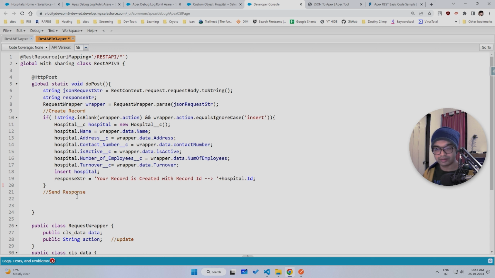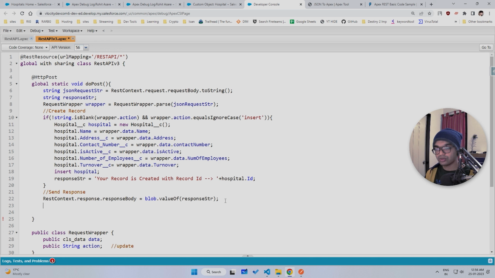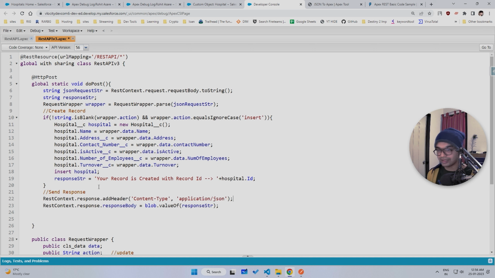Now we are supposed to send a response. To send a response, we are going to use RestContext.response.responseBody. This response string is in string format, so we have to make sure it is a blob. To convert it, Blob.valueOf, and inside this I'm going to pass this response string. We also have to make sure that the response we are passing is in JSON format. For this we can use a header: the method response.addHeader, where I pass the Content-Type as application/json. This tells that your response will be in JSON format.